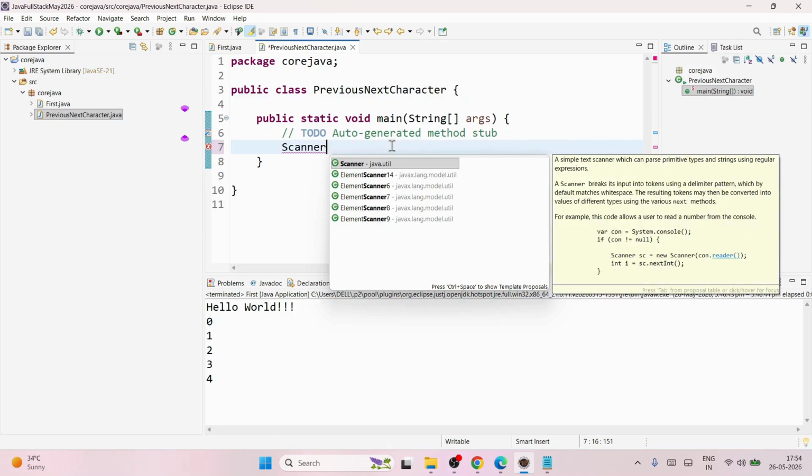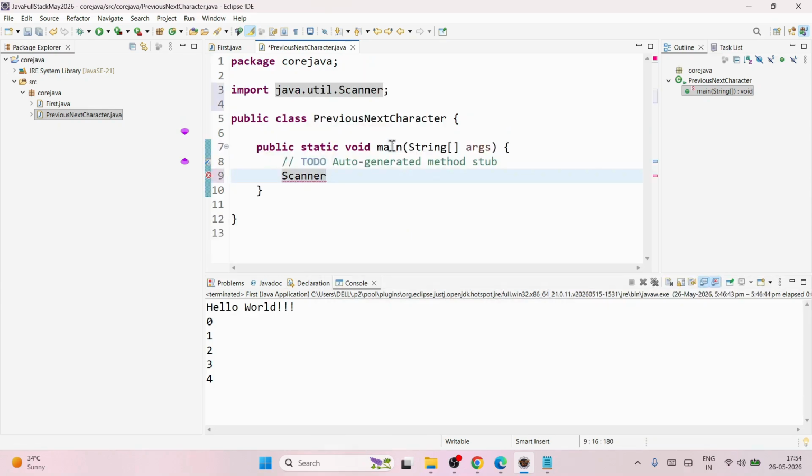Control space bar. So is it showing java.util? Just click on it. Is it adding that import statement automatically? See how smart it is, isn't it? It is made only by smart people like you, no? Developers like you only have made this Eclipse environment. Obviously, they have made it for the next smart generation, right?